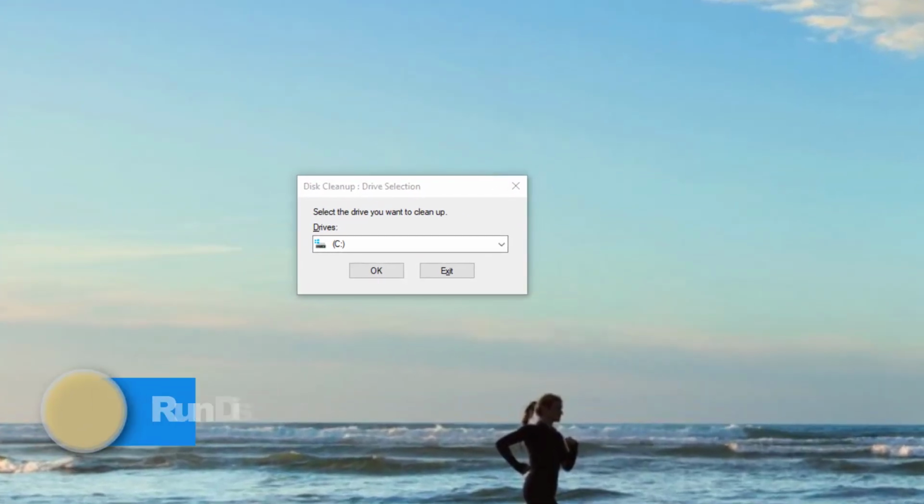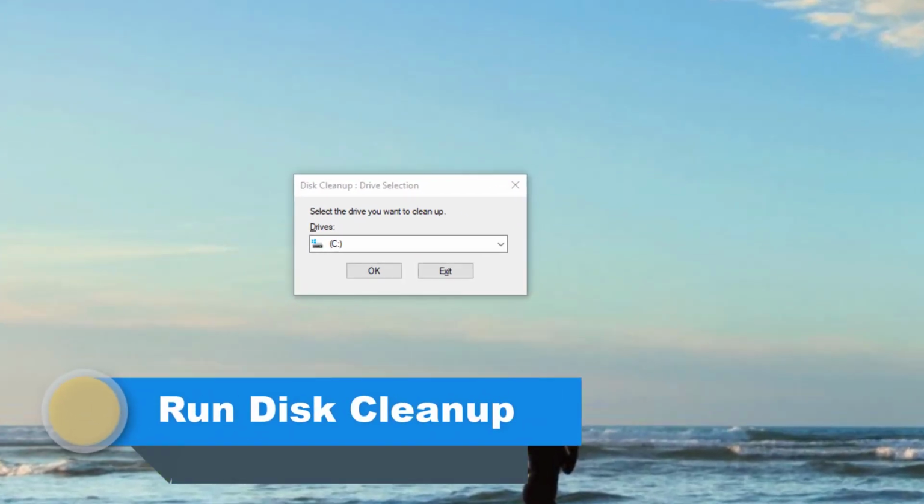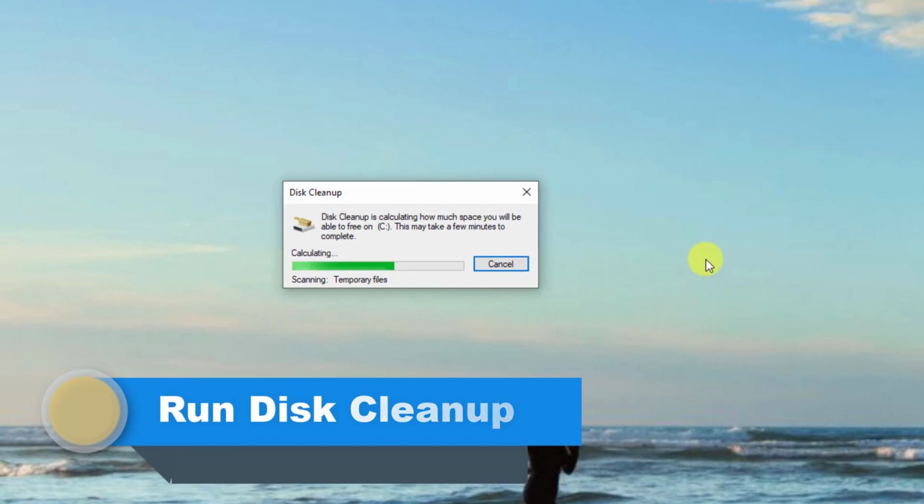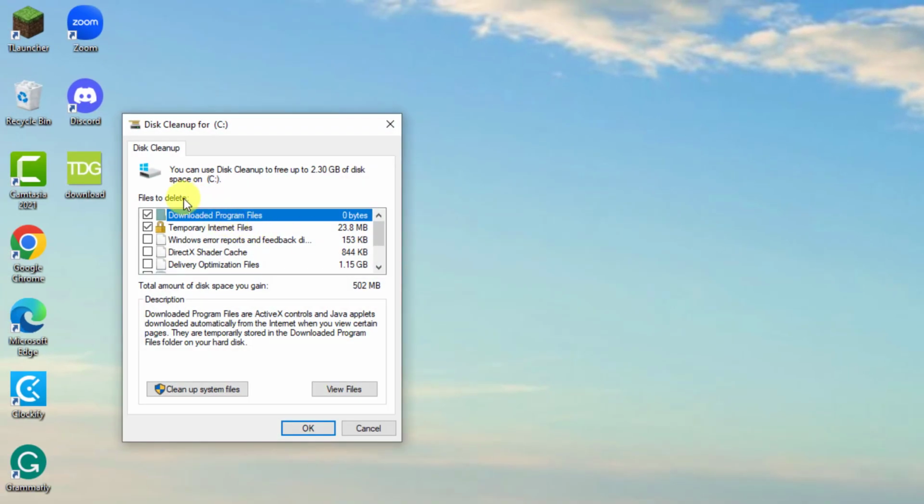Running a disk cleanup in Windows can be done by launching the Disk Cleanup app. And within the app, you can either clean temporary files and clean up system files as well.